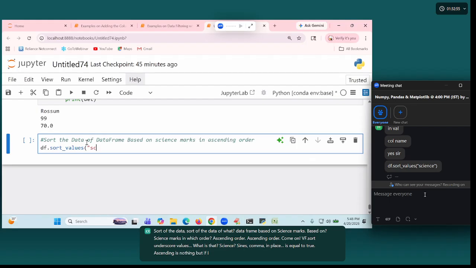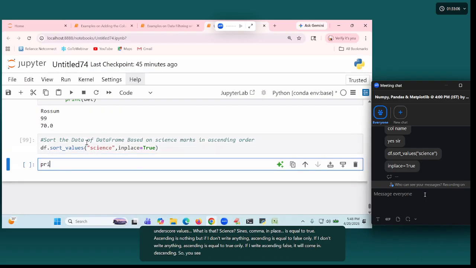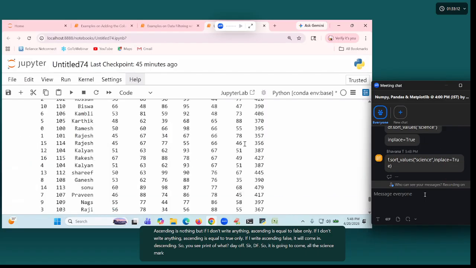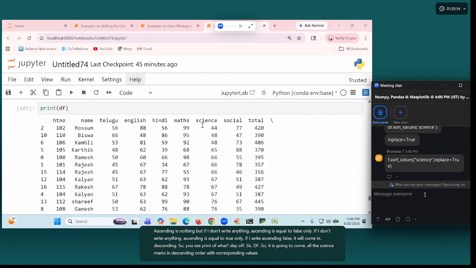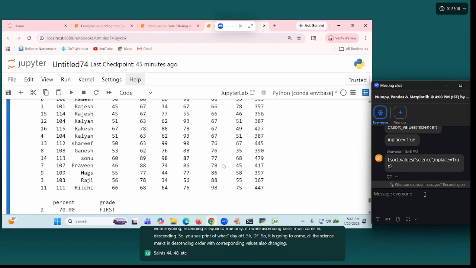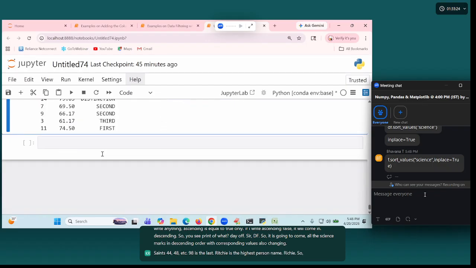If I don't write anything, ascending is equal to true only. If I write ascending false for descending, say print of df. So it is going to come with all the science marks in descending order, with corresponding values also changing. Science 44, 48, etc. 98 is the last. Richie is the highest person's name.